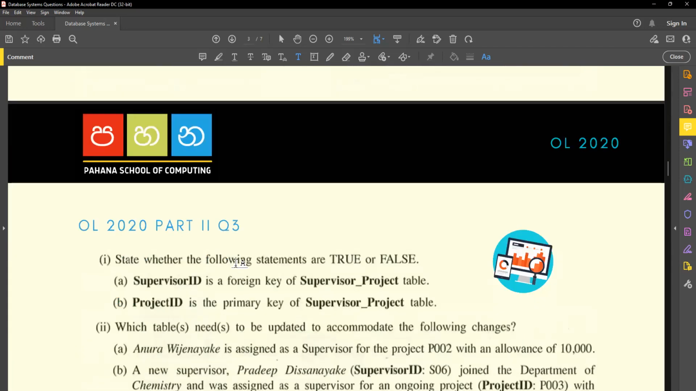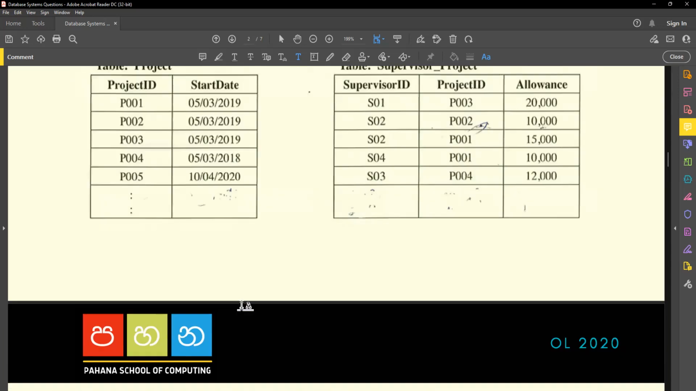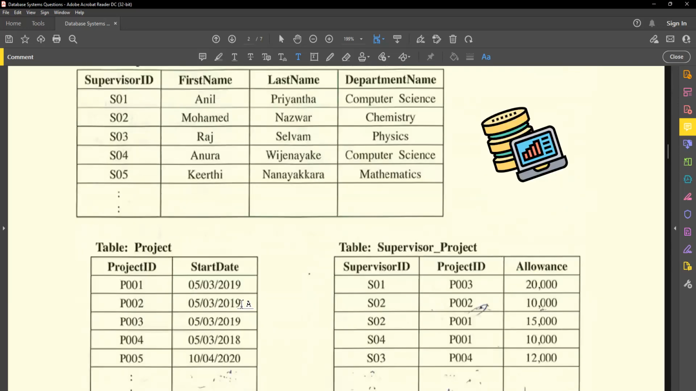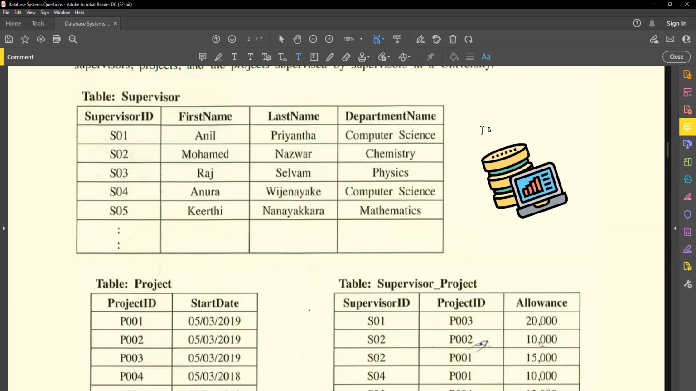Right. Okay, state whether primary keys and foreign keys. So forget about part 1. We'll answer it later on. Let's try to identify what the primary keys and foreign keys are. Right. Supervisor. What is the primary key?